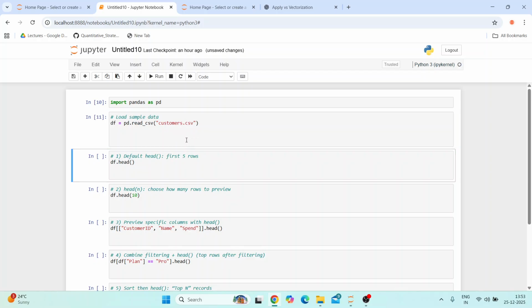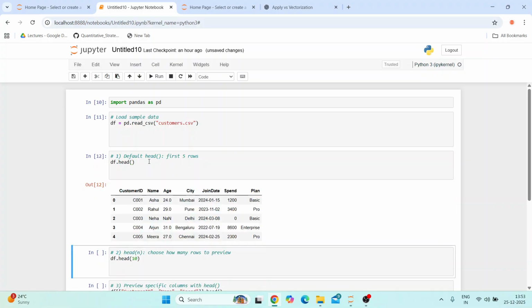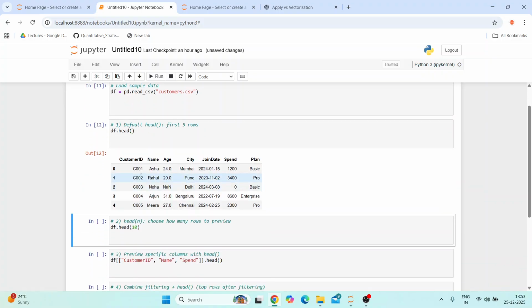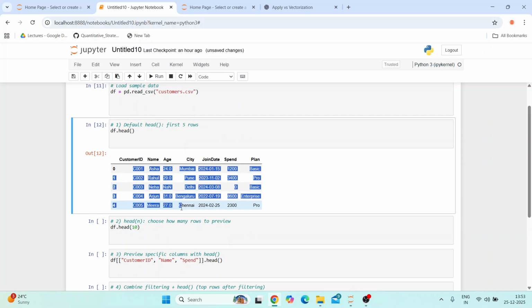The file is loaded. Now I want to use the head function. What this function will do is give me the top 5 rows of the dataset, which is customers.csv. I'll run this code. Now I can see that there are 5 rows because of head. I have not mentioned anything in the brackets, so by default it will give me the top 5 rows.